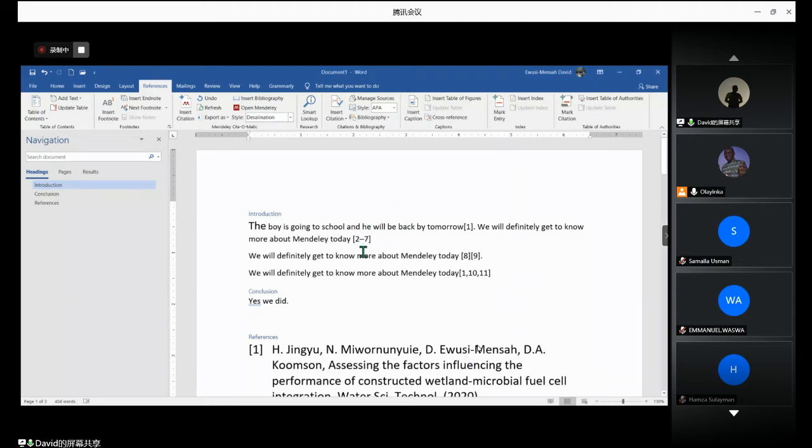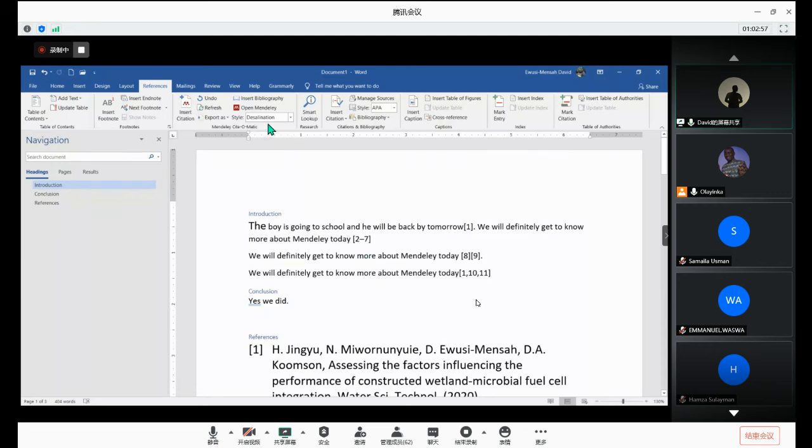All right, so how about changing the style? Here we can see that there are different styles.